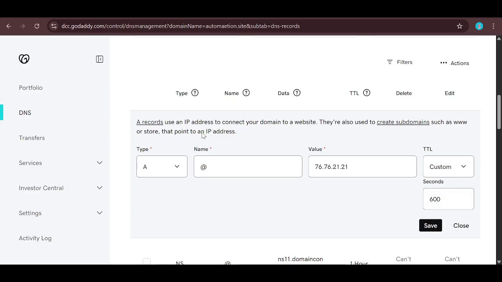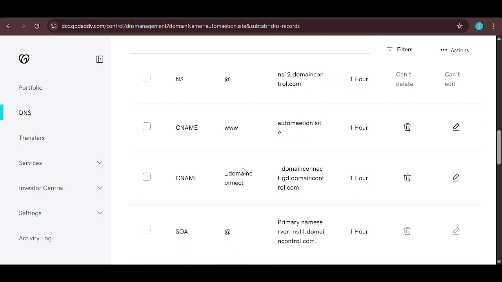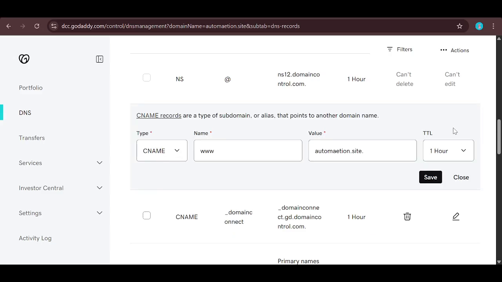Next, you'll set up or update the CNAME record for the www version of your domain. Back in the main DNS list, find a record where the type is CNAME and the name or host is www. If this record already exists, you'll edit it. If you don't see a CNAME with the name www, you'll need to add a new record and select CNAME as the type with www as the name. Open that CNAME record for editing.